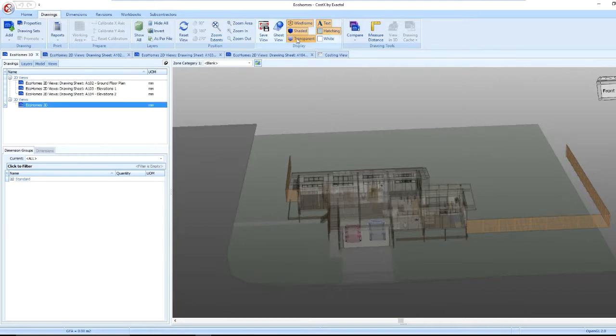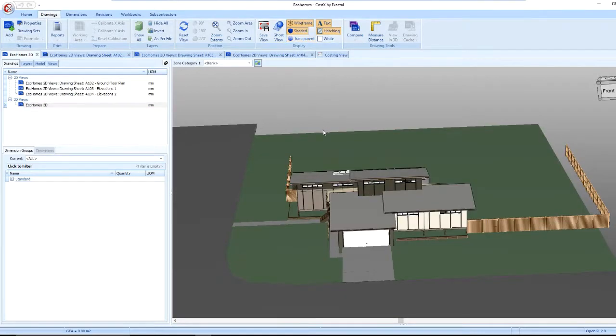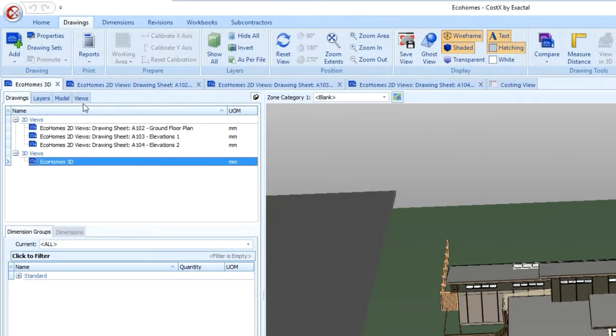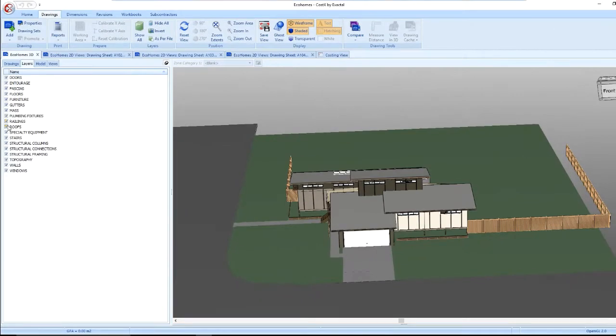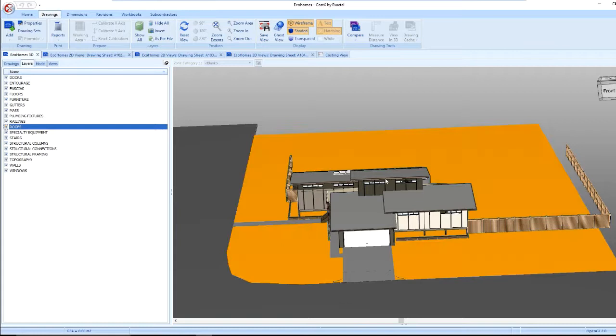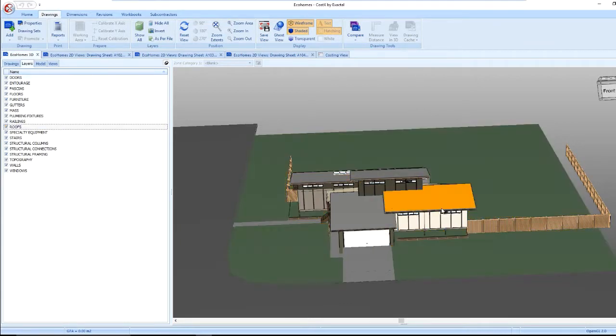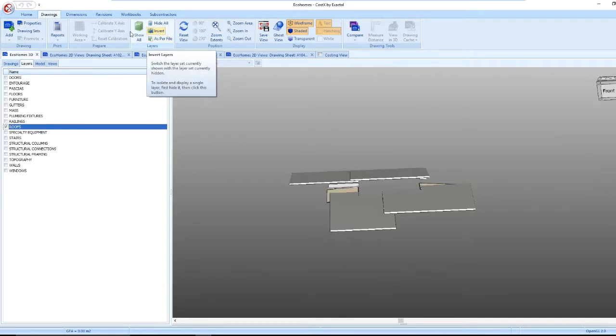In addition to that, we also have layers in a 3D file like we do in 2D. So if I go to my layers view, I can view the individual layers on the left hand side here. I can turn them on and off as I need to, or I can click on the layers themselves to hide. Once I've done that, I can then invert my selection if I need to, as with the 2D. And I can show all layers again as I need to.